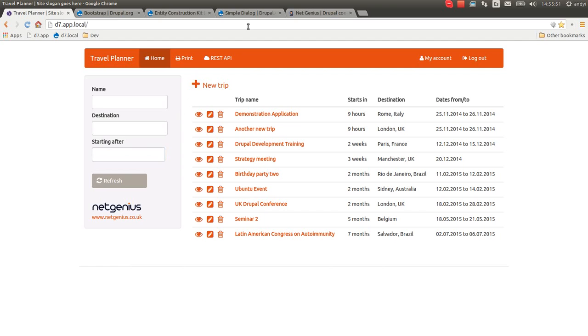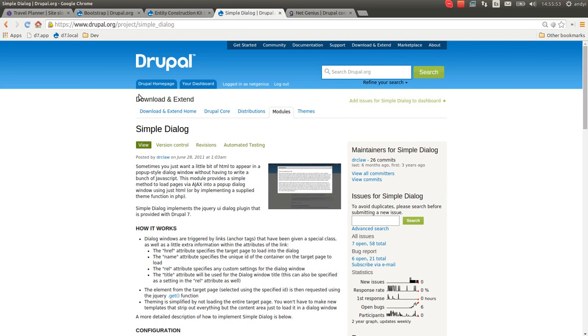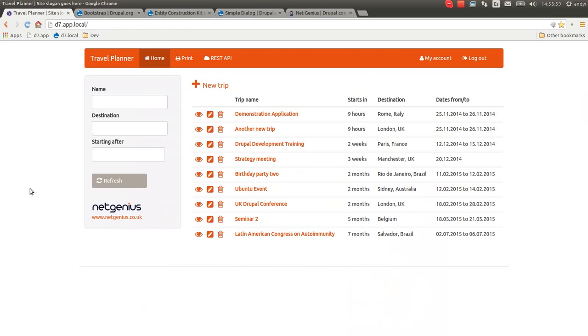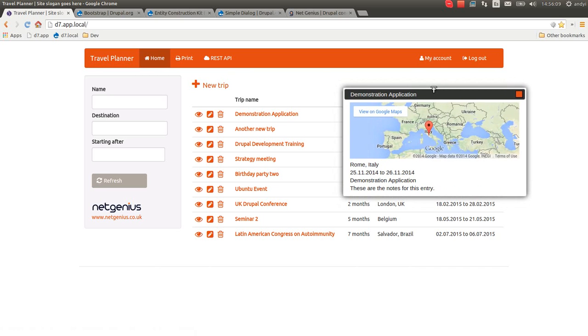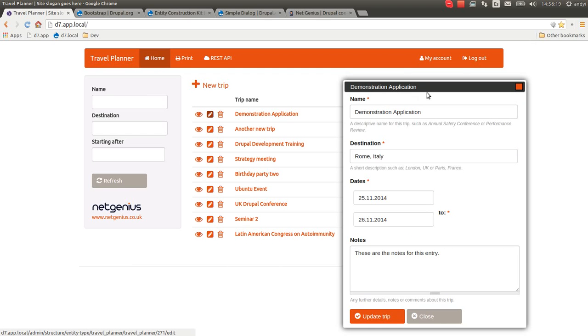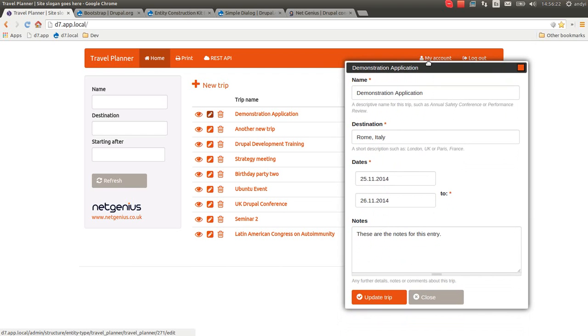The other module that's important here is something called Simple Dialog. And the Simple Dialog module, there it is on Drupal.org. The Simple Dialog module is providing me with the basis of these pop-up windows or pop-up dialogues. However, the out-of-the-box module would not do what I'm doing here, because it allows me to not only view but also edit these trips. So that's not coming from the Simple Dialog module. That's coming from my own code.